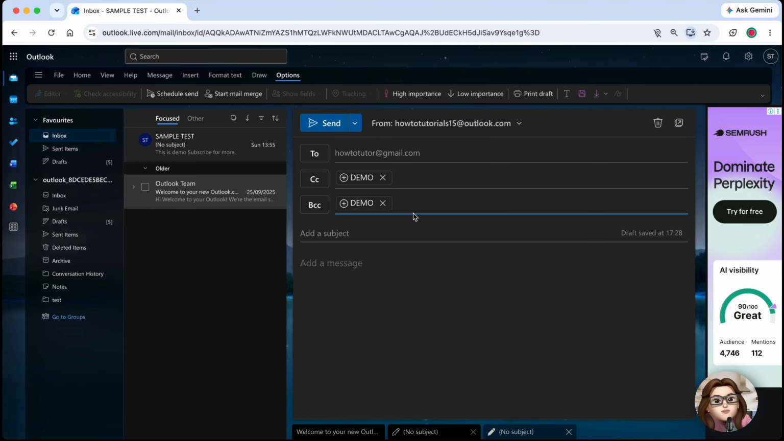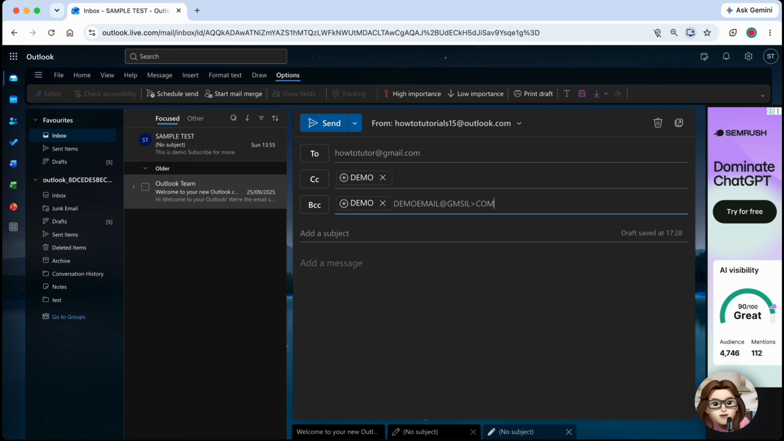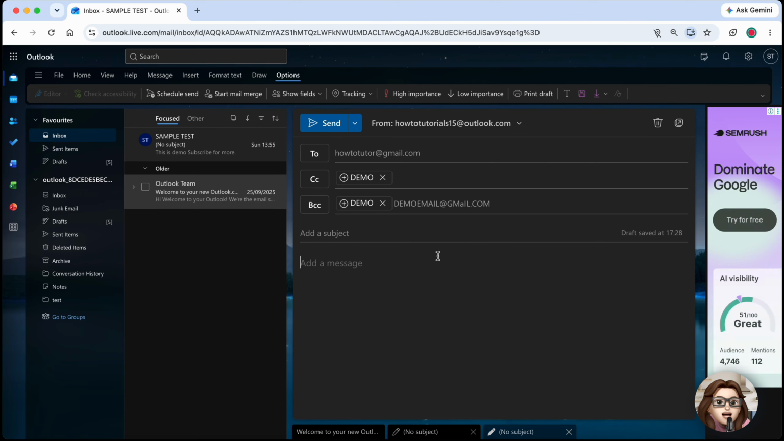If you want to send a copy without other recipients seeing those email addresses, enter them in the BCC field. Recipients in BCC remain hidden from everyone else, making it a great option for protecting privacy when emailing multiple people.